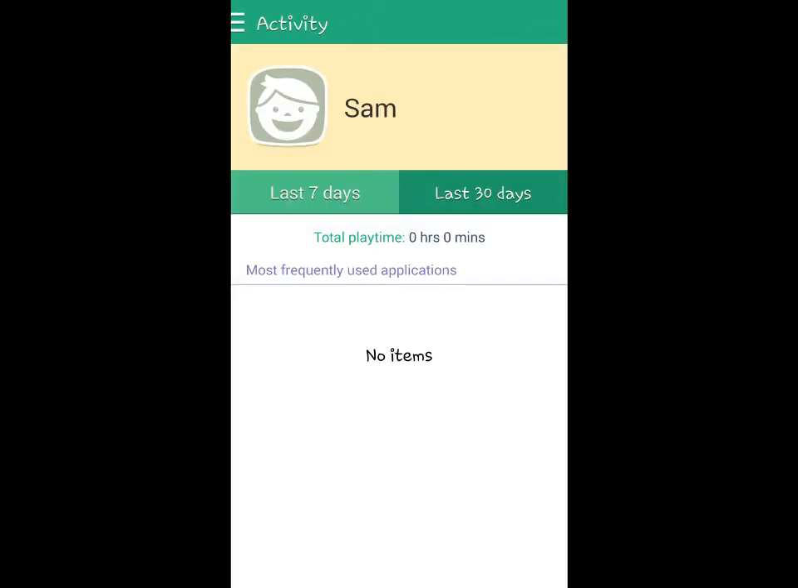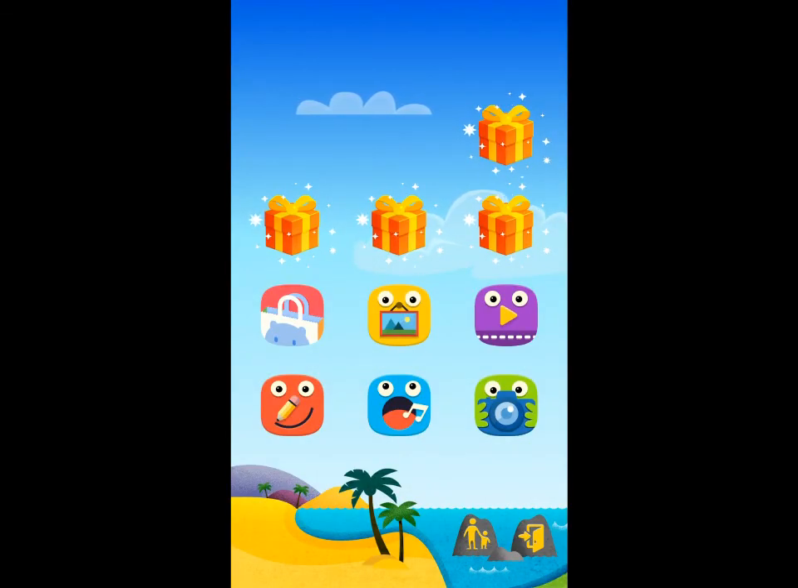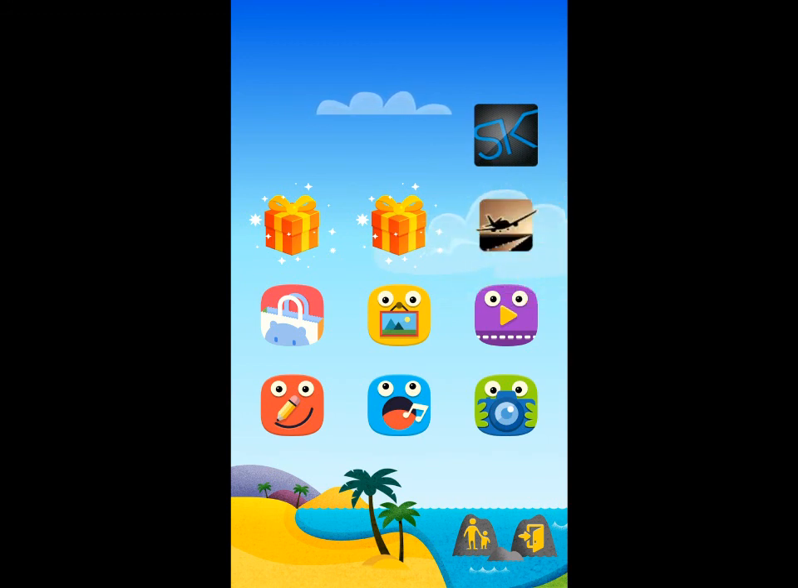I'm going to use the back button, and I'm coming out of that part there. The little prize is quite a fun way for your child to open the app that you've given them. And when they open it, they then have access to that app.